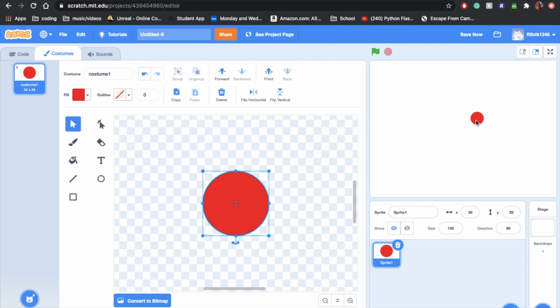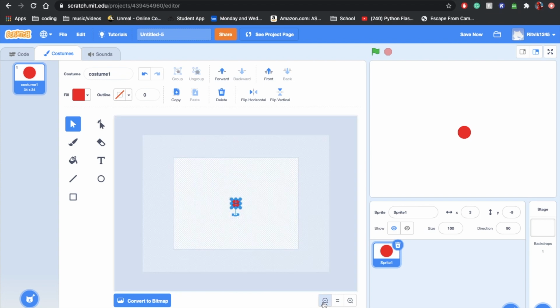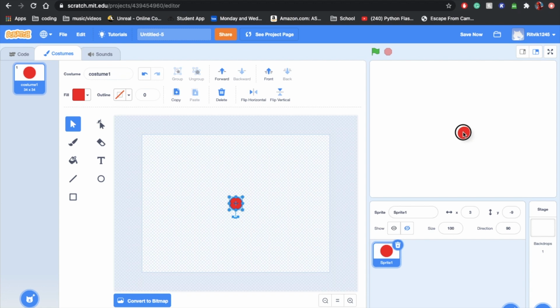Now you want to drag your ball. You can also drag your ball on your real stage where it's going to project everything, but you also do want to drag it in the middle here. Now we're not done yet with this.